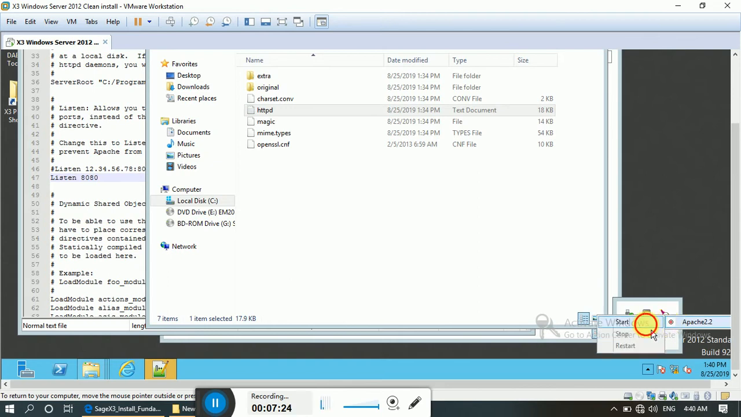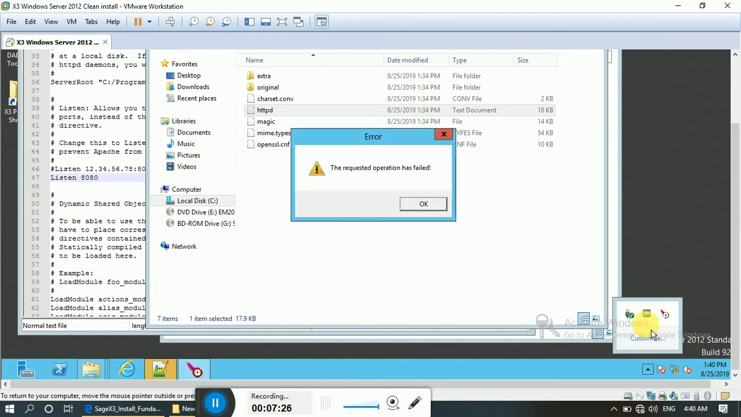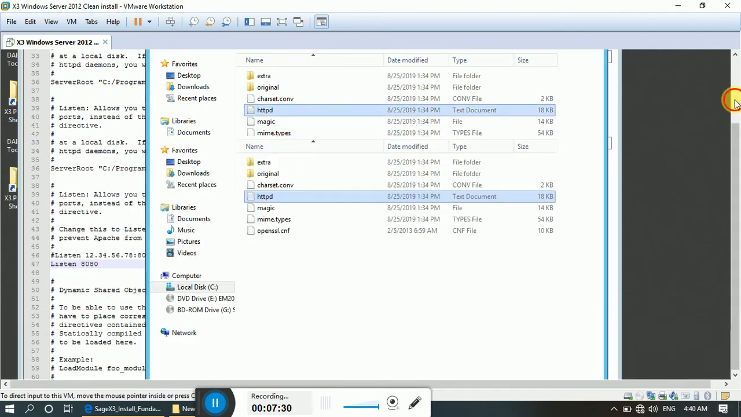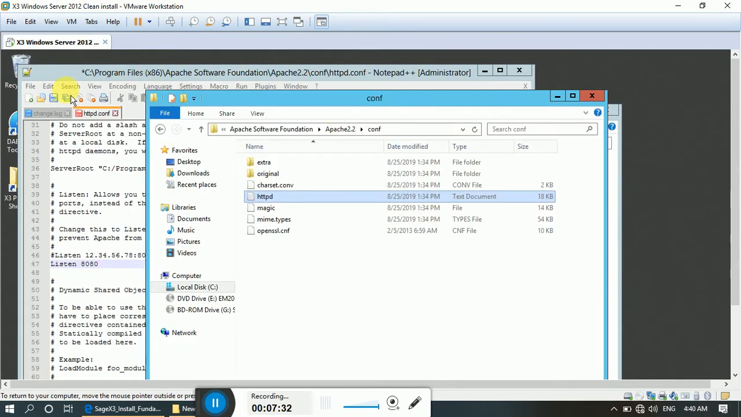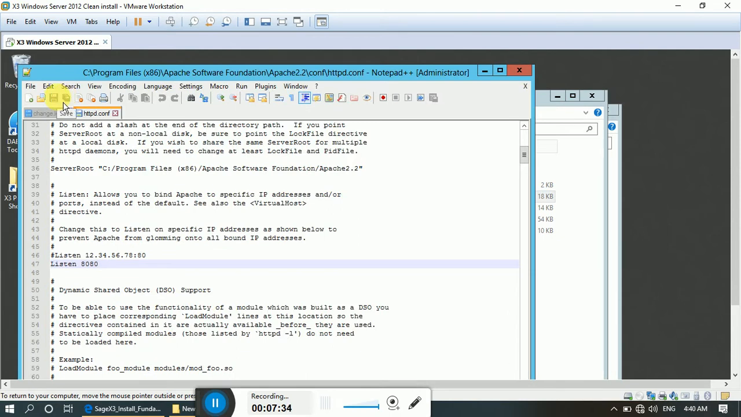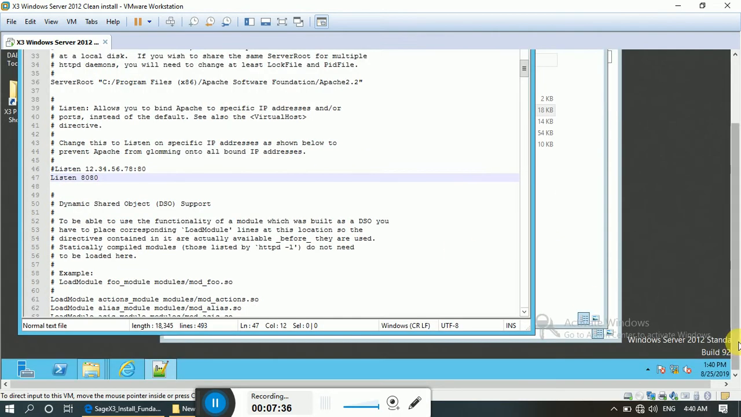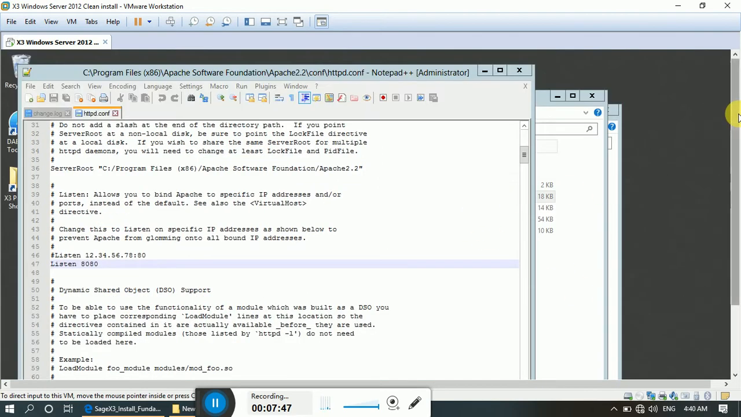It has failed again. But 8080. Yeah. So it was not properly saved the last time. So I have port 8080 on my file now. So I can close this.